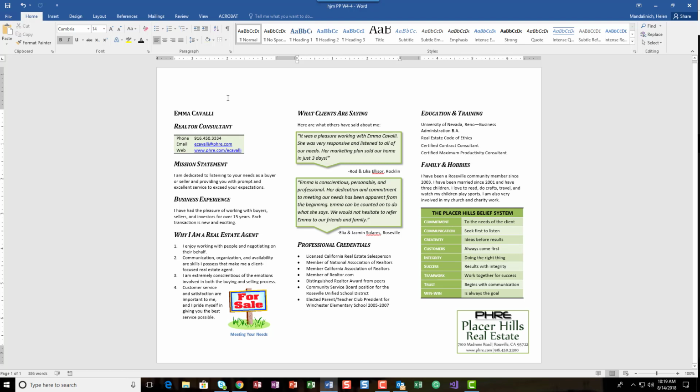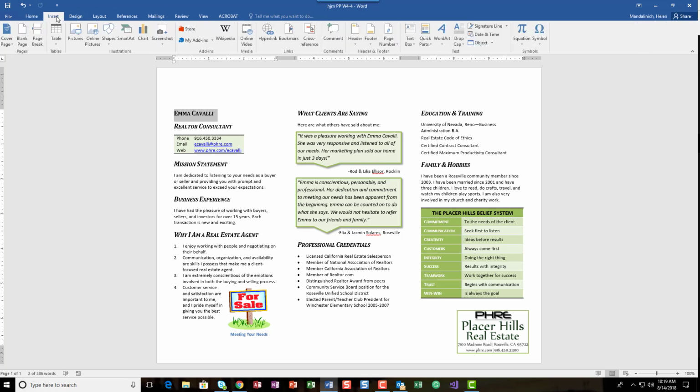Then I'm going to add the word art for Emma's name. That's really the last thing we're going to do in this chapter. So we're going to take Emma Cavelli, select it, and then we're going to insert, and this time we're going to do word art. It's over here under the text group. We want to find gradient fill gray. There it is, gradient fill gray.